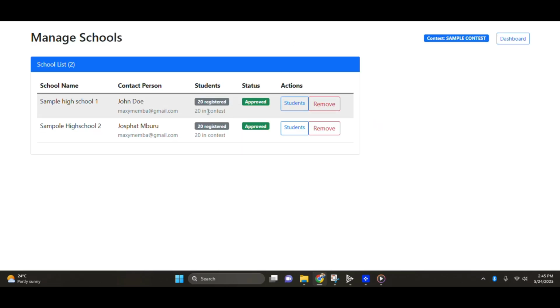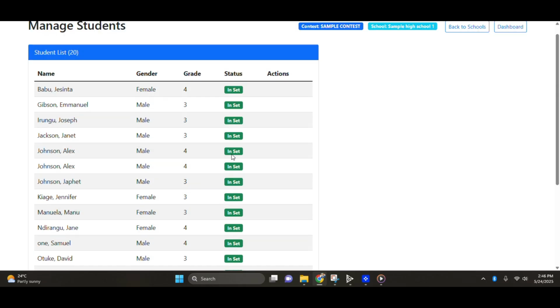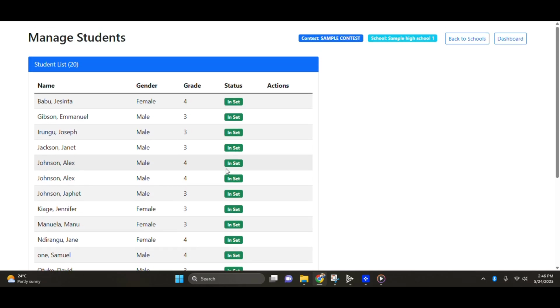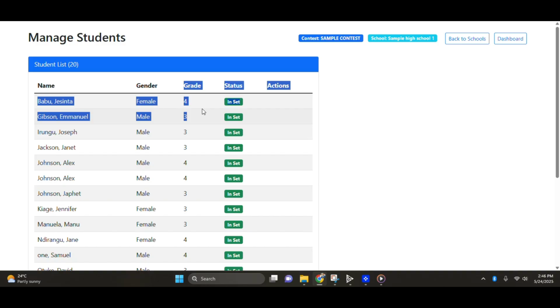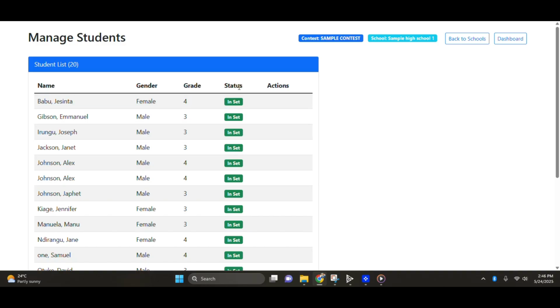Then it takes you to a school, and then you'll be able to see the number of students you've added. For instance, if you see the two schools, you can always see that for the first school there are 20 registered, and 20 registered and 20 in contest, that is if you've already assigned them. You can always view the students' names once you click on students. You'll see the number of students there, their names, and their classes. The status will only show if they're already in a set or not. Then the actions you'll have are either to delete or remove a student.